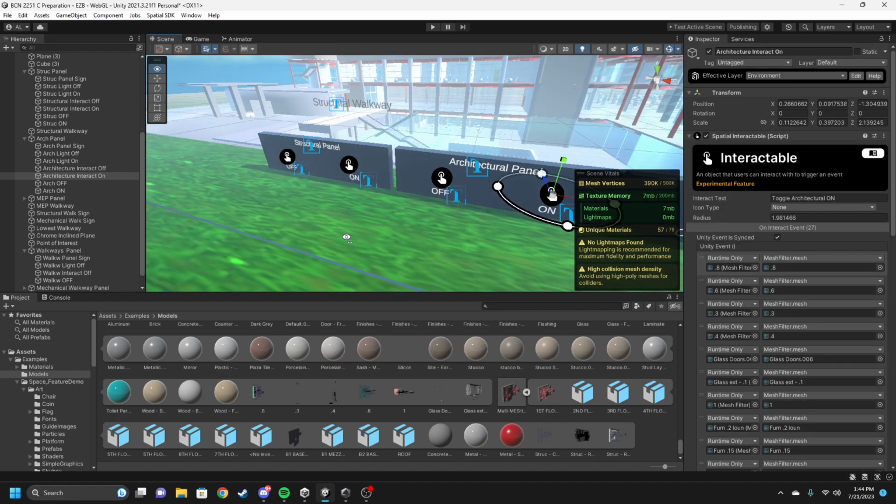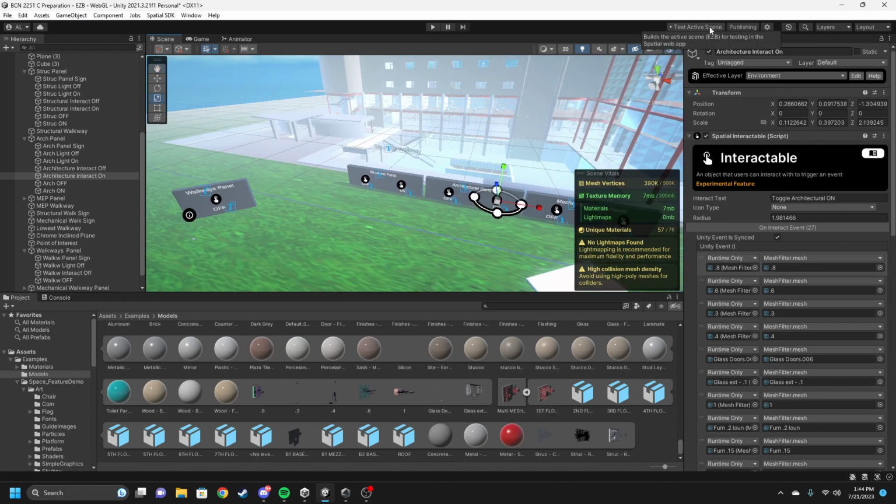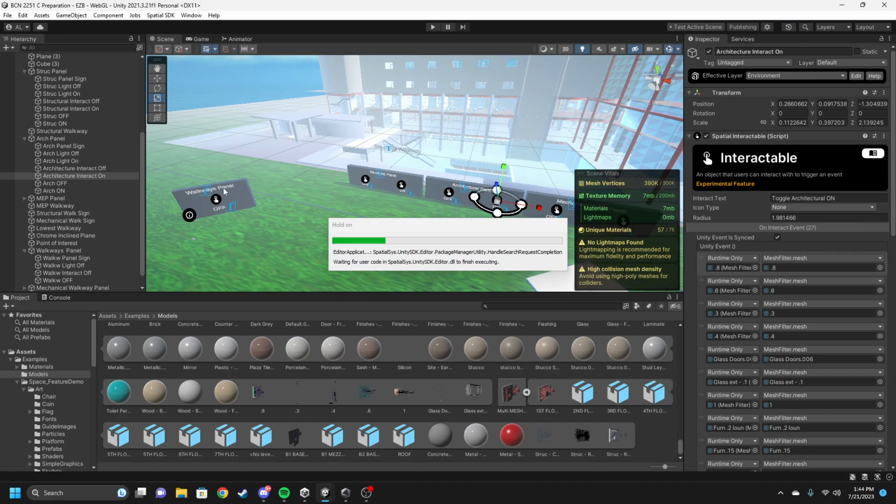Yeah, that's pretty much it. I just wanted to be able to show that to you all, and let me go ahead and test this. You can exit now if you just wanted the streamlined process of how that goes, but I'm going to show you what happened when I made that adjustment to walkways panel.